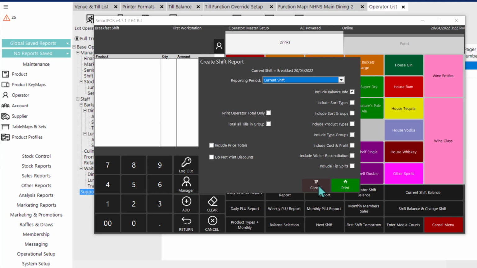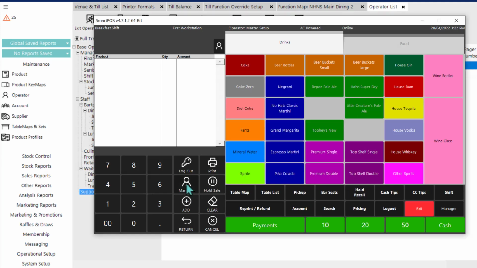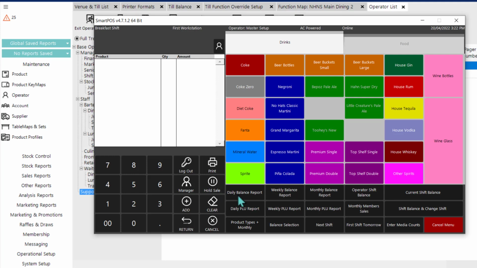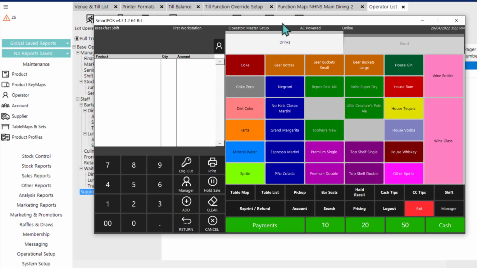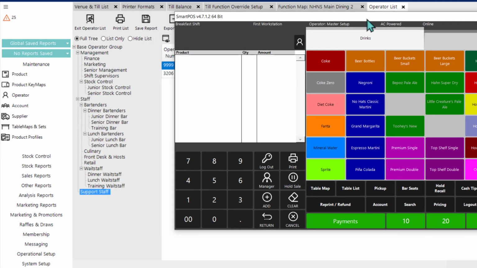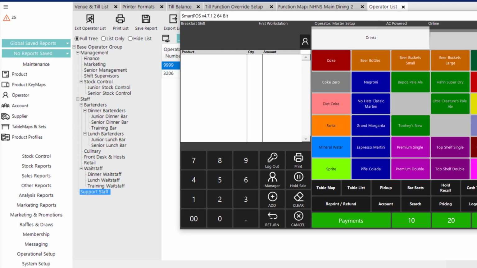I won't actually run this. And if we head back to that, I will run our daily report. By the way, I'll need to slide that over and pull up our virtual printer.